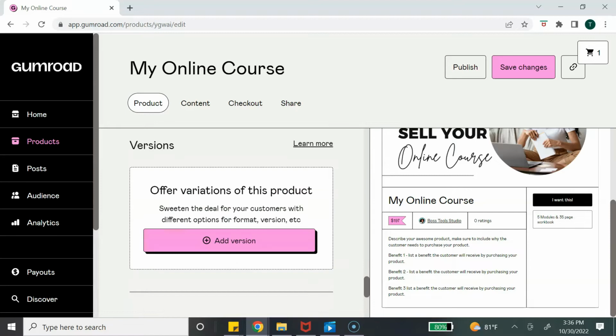This next area is for you to add a version of your online course. So this could be great for if you have some type of bundle. So if you have another course that you wanted to add and bundle it together, or if you have some bonus content that you wanted to add, you can use this option.